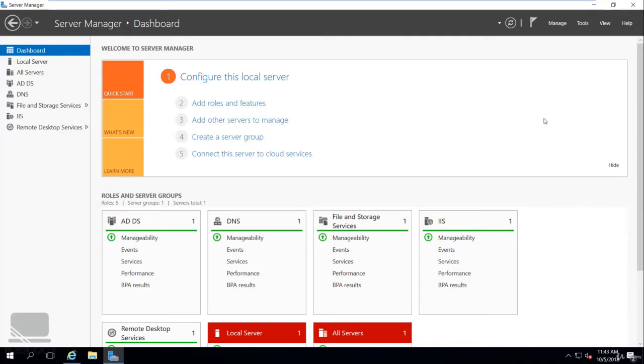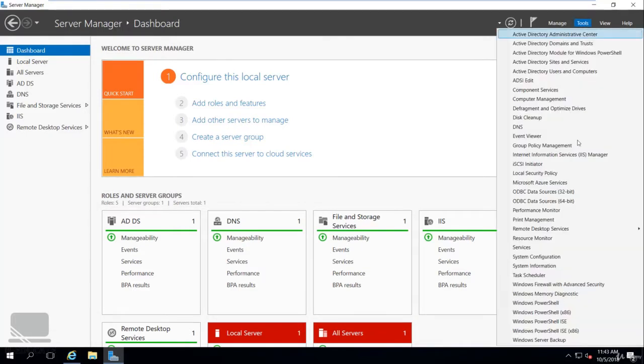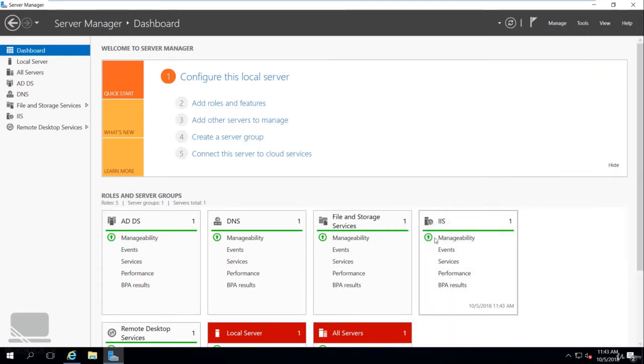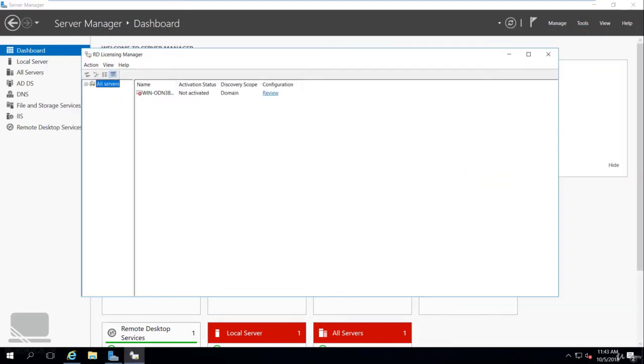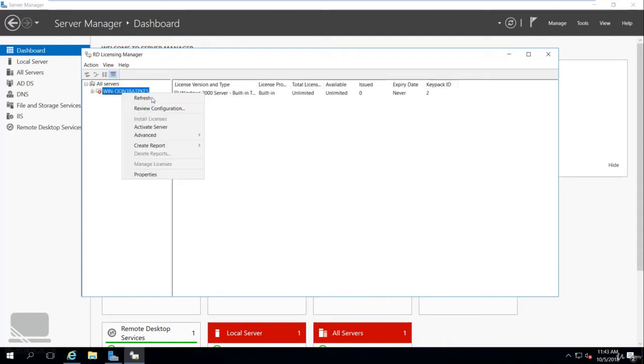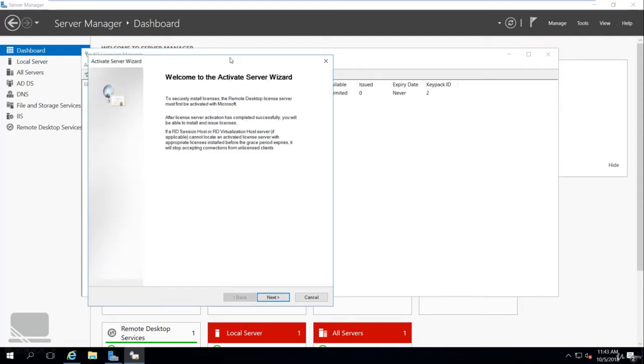To do this, simply go to Tools and go to Remote Desktop Services, and as we saw before, Licensing Manager. Here is my server licensing manager. You can see that my server is not activated. This is the activation status. Just right click and click Activate Server.